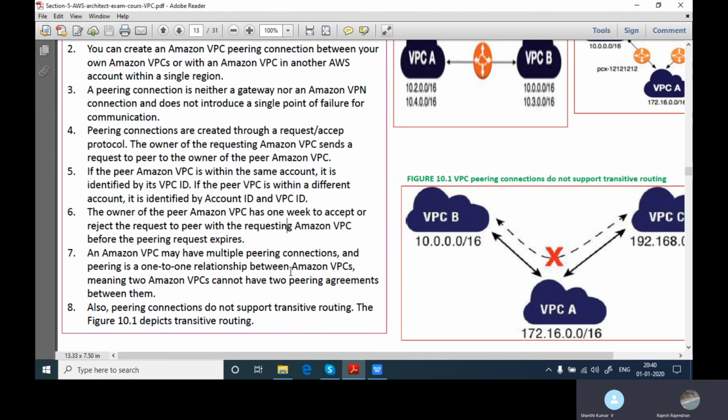So the VPC may have multiple peering connections, and peering is a one-to-one relationship between Amazon VPCs, meaning two VPCs cannot have two peering agreements between them. Only one should have the peer agreement. Yes. So cross connections will not be there.